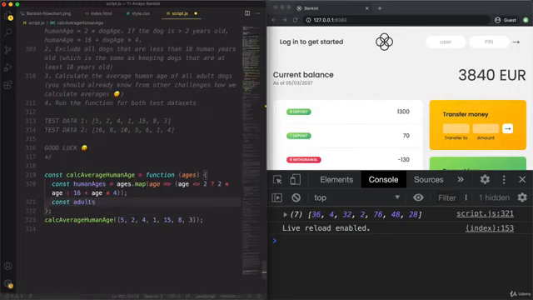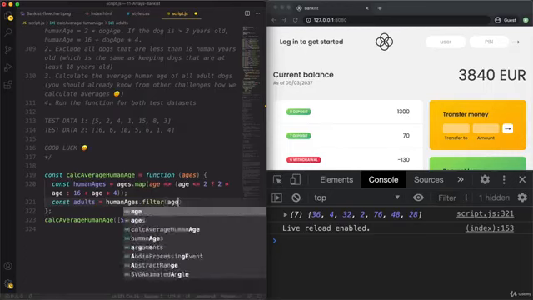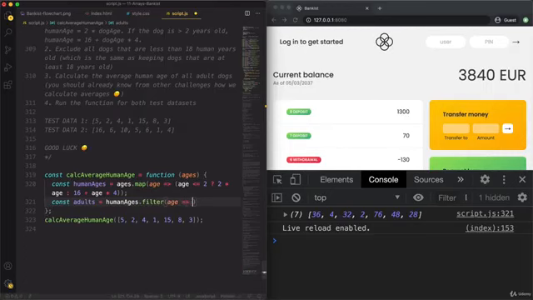So that's going to be the adult dogs. And so that is human ages. And now we use the filter method. And that makes sense, right? Because it's the filter method who allows us to set a condition like this one. So when the age is at least, so greater or equal 18, then put it in the new array, which will be the adults array.